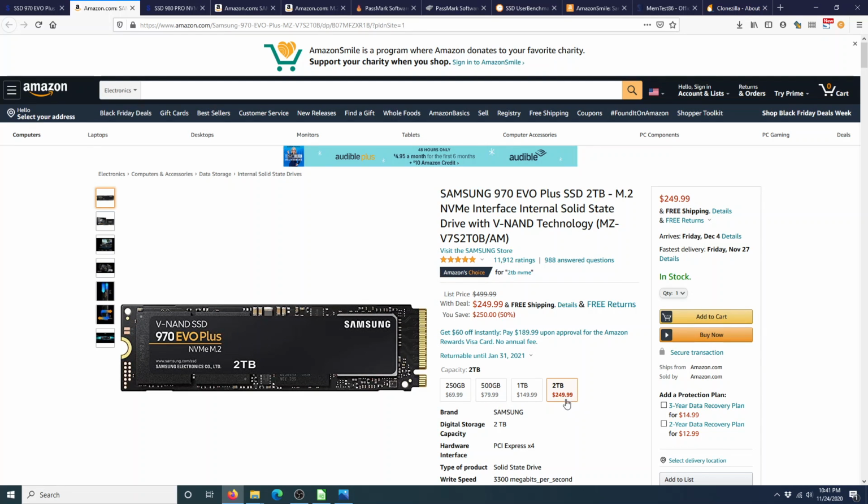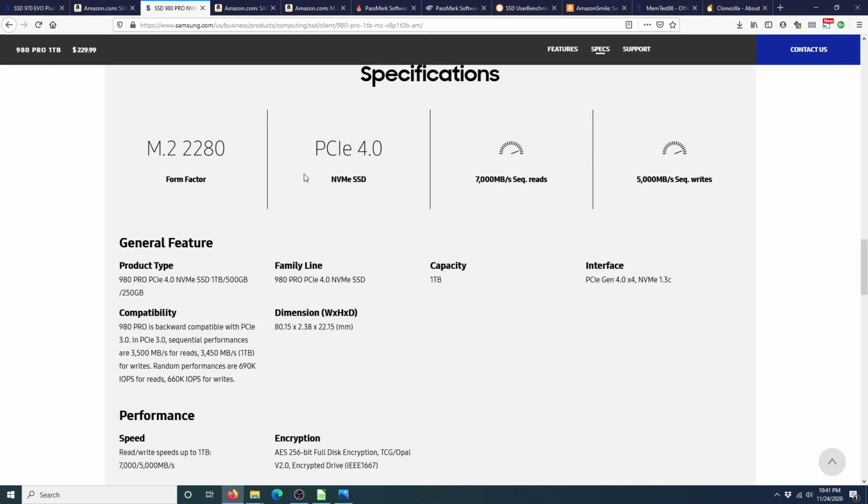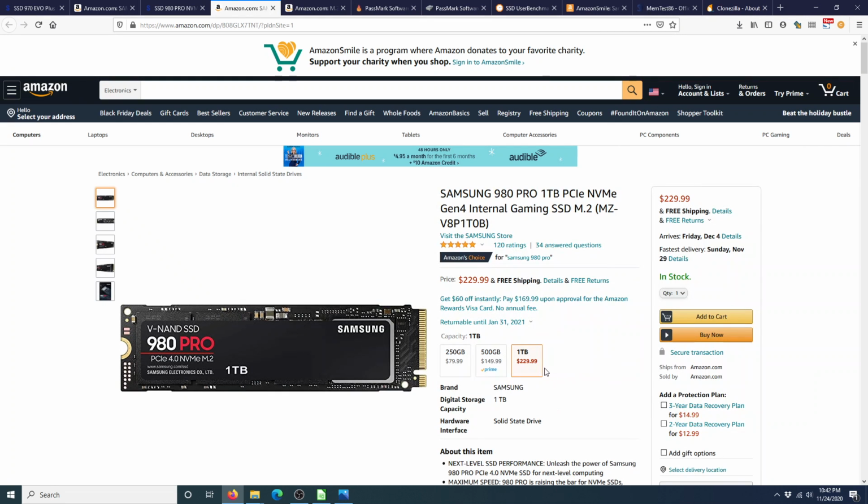So the 2 terabyte capacity is $250, and as you can see for the PCI Express 4.0, the read-write speeds are almost 7,000 and 5,000. In this case it's a 1 terabyte capacity, and it costs almost the same as a 2 terabyte PCI Express 3.0, but it's a lot faster, and hopefully the cost will drop over time.